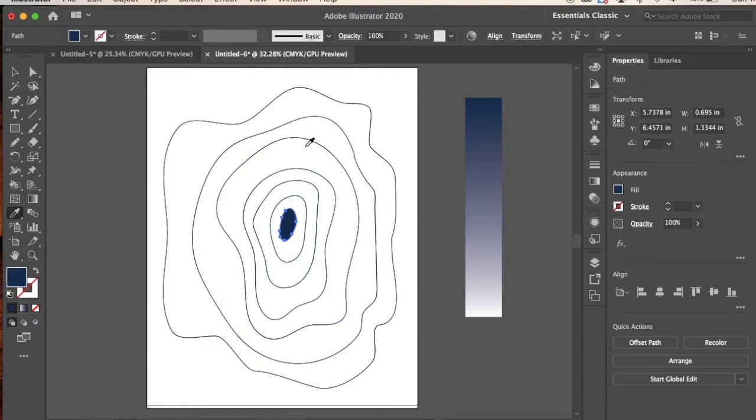Now all you're going to do is go from darkest to lightest as you move out to the edge, just selecting your next layer, eyedropper tool, finding a contrasting value on your scale, and that's it.